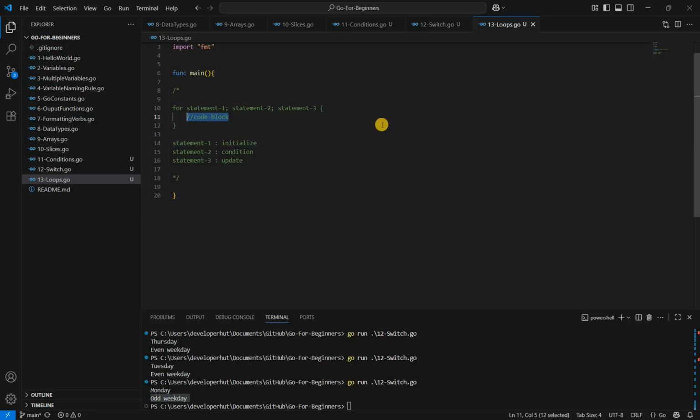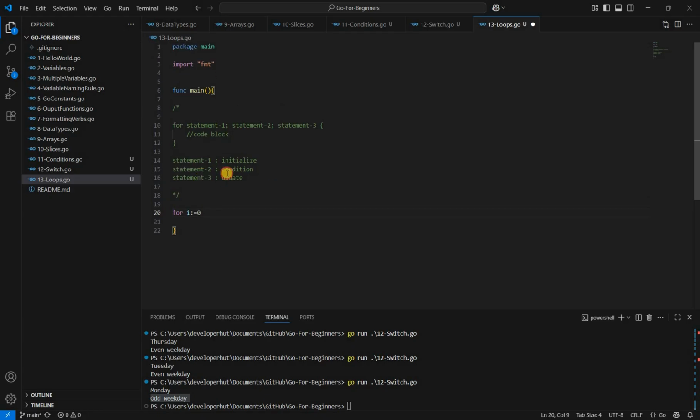Now let's see a very simple example. We'll create one loop using the same syntax. We have for, i equal to 0, which is statement 1, the initialization. Then a semicolon, then the condition, the second statement: i less than 5. Then a semicolon, and lastly we update the counter, i plus plus. Then we'll add one print statement: fmt.Println(i). Let's try to run this code.